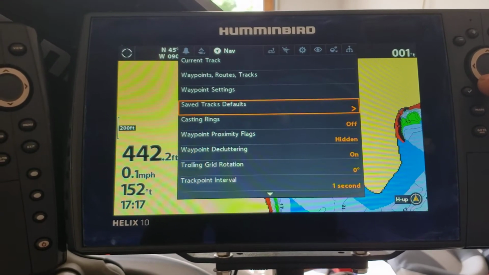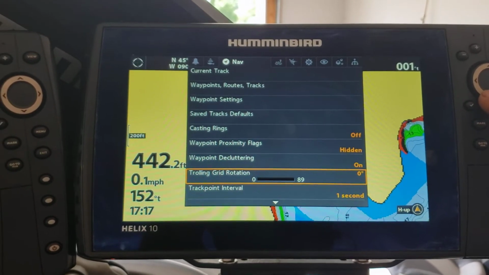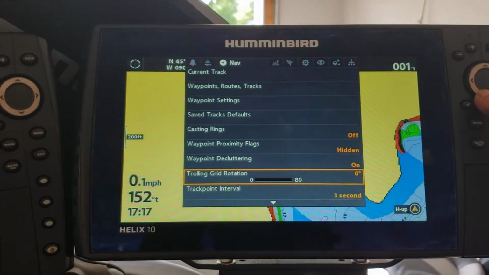So we've covered, where are we down to? Trolling grid rotation. No idea what that is, to be honest.